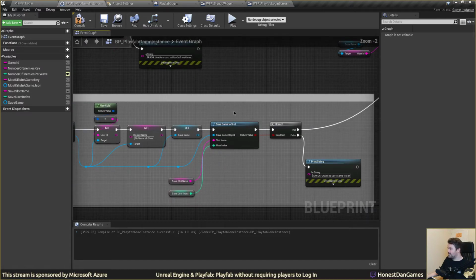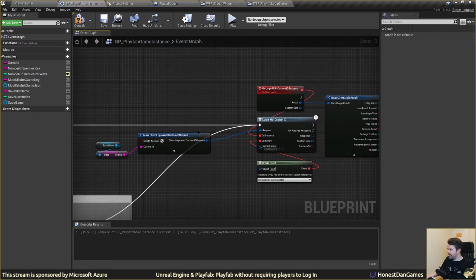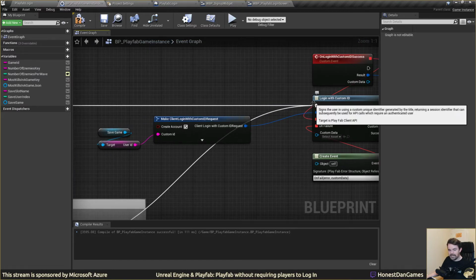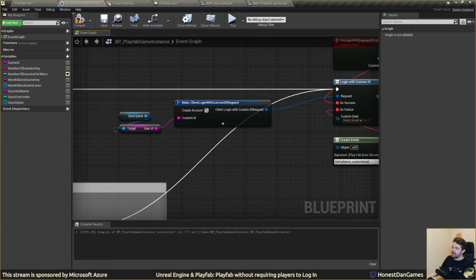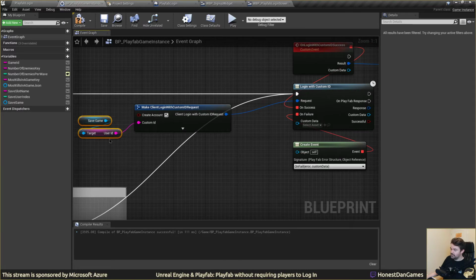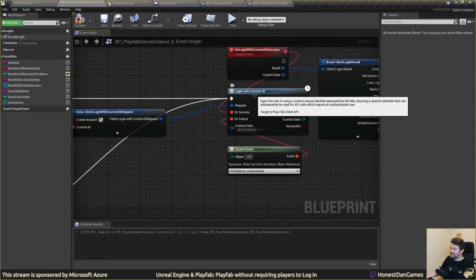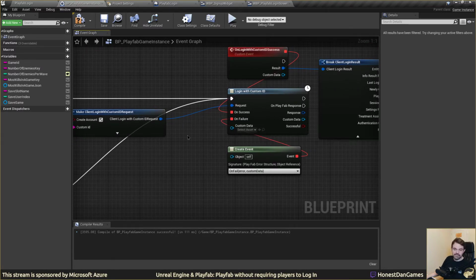Okay, so after we make that save, then our first API call, as you asked, Booksnell, is this login with custom ID, and we're just retrieving it from our either loaded or newly created save game. We're loading that in, and then we can pass that as a parameter for our login with custom ID. So hopefully that catches you up to speed, Booksnell.